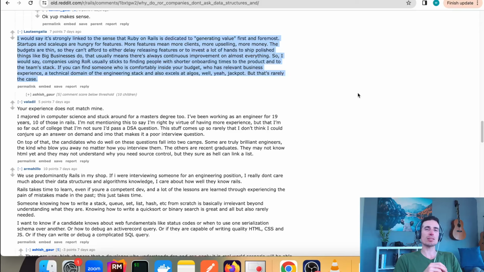And I think in order to find someone who can come in and do that, you don't want to ask DSA stuff. You want to say, hey, build me this feature that interacts with this API. Or, I don't know, build me a shopping cart that looks like this and accepts this kind of payment. You want someone who can build real stuff.